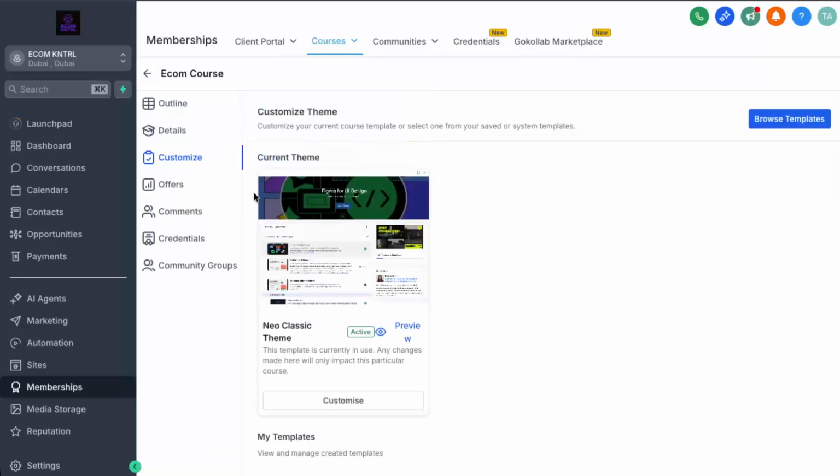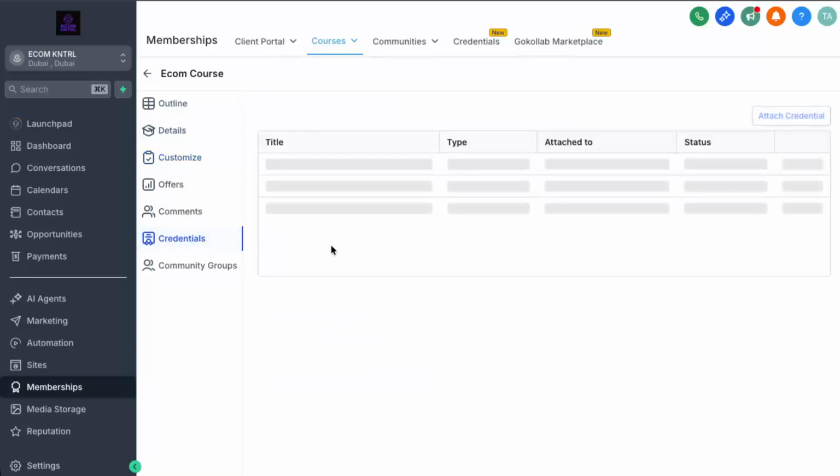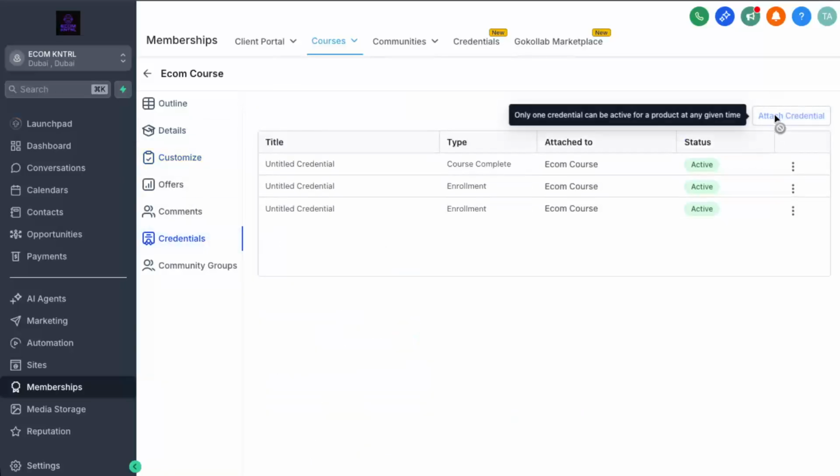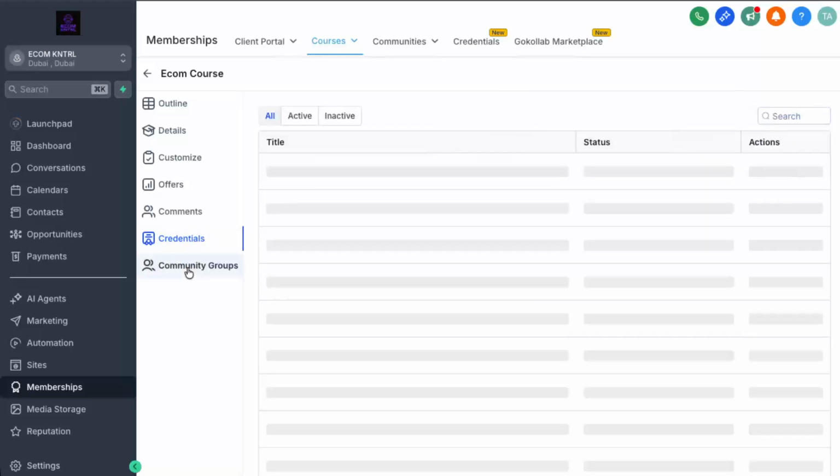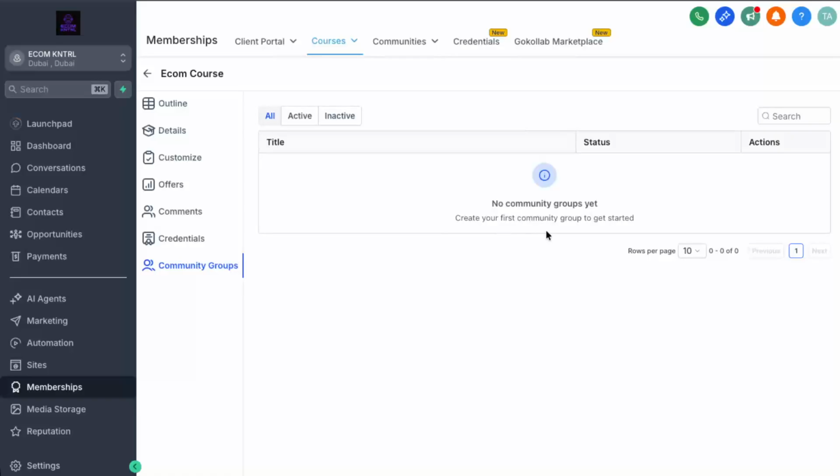You'll also see a credentials section. Click here if you want to attach or remove any credentials related to your course, such as completion certificates. Then click on Community Groups if you want to create and manage community groups for your members. This is a great way to build engagement and support around your content.